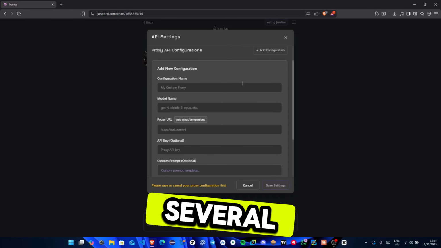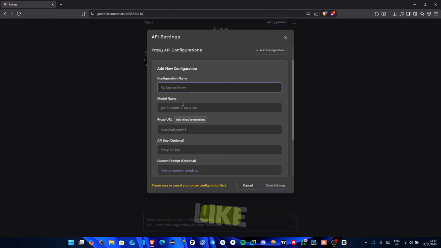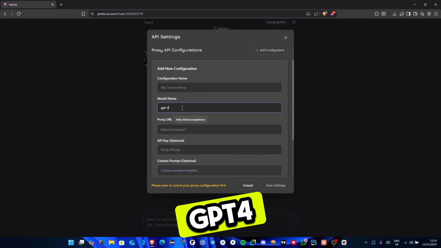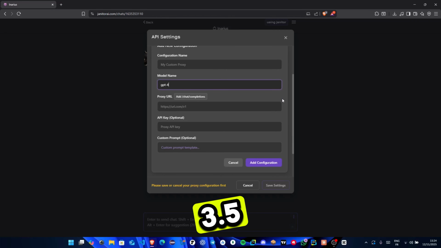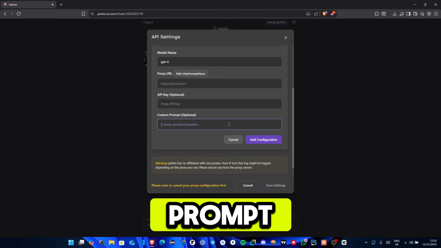Now you'll see several fields you need to fill out. Configuration name, you can give it any name you like. Model name, choose the model you want to use, such as GPT-4 or GPT 3.5 Turbo. Proxy URL, enter the specific URL of the proxy you want to connect to. Custom template prompt, this is optional, but you can add one if you have a custom prompt setup.